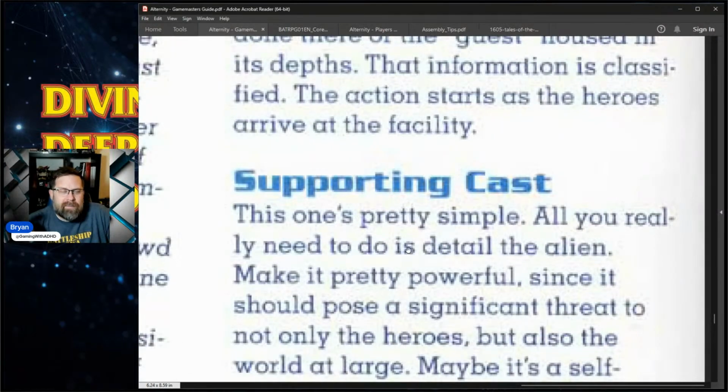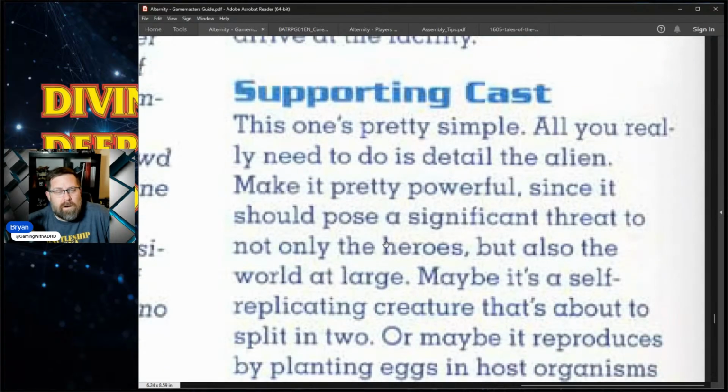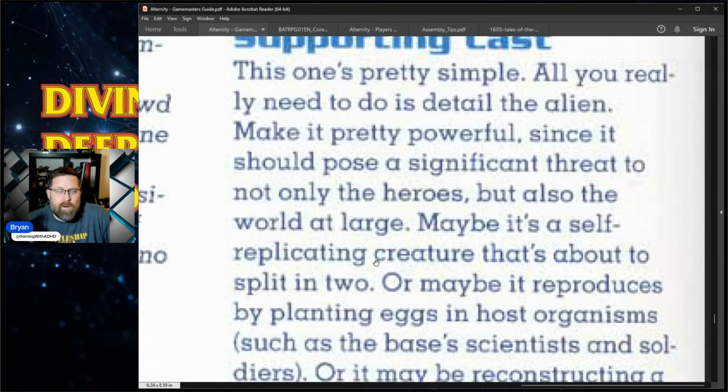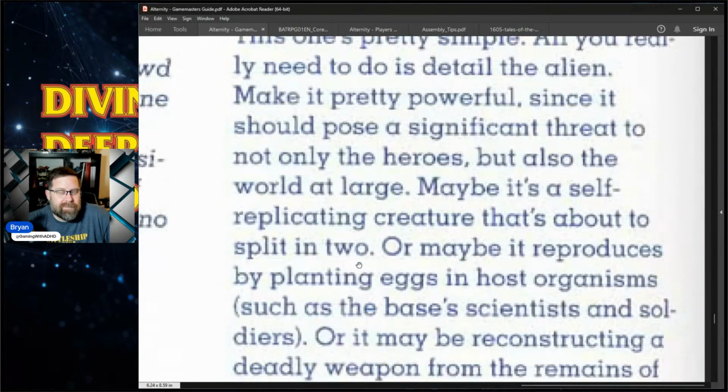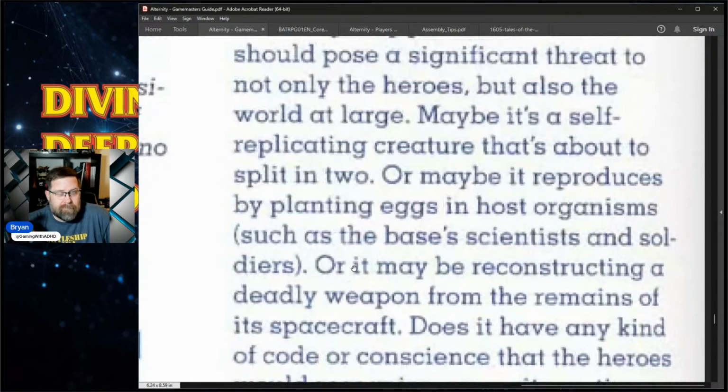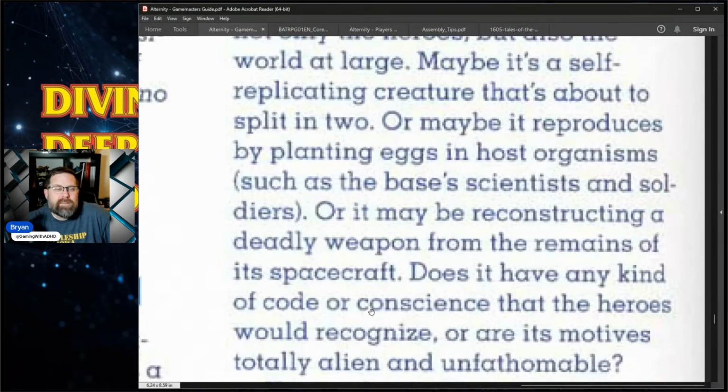All right, supporting cast. This one's pretty simple. All you really need to do is detail the alien. Make it pretty powerful, since it should pose a significant threat to not only the heroes, but also the world at large. Maybe it's a self-replicating creature that's about to split in two, or maybe it reproduces by planting eggs in host organisms, such as the base's scientists and soldiers, like Alien. Or maybe reconstructing a deadly weapon from the remains of its spacecraft. Or the remains of the scientists. Okay, that's just gross and disturbing.